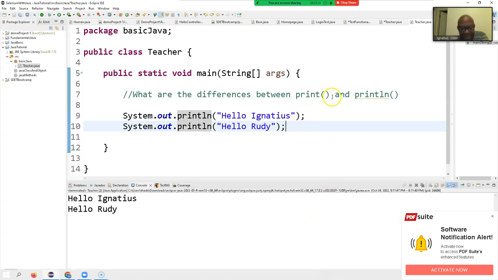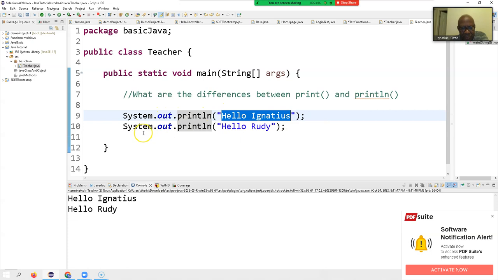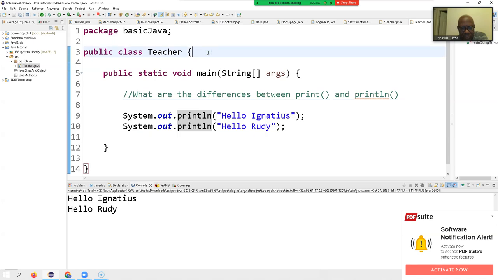So now the question is, what are the differences between print method and println method in Java? You can tell the interviewer, if we print two separate statements using System.out.print, it will print in the same line. But when we use println, it will print in separate lines. Clear? This is one concept. Now, what are we going to do?